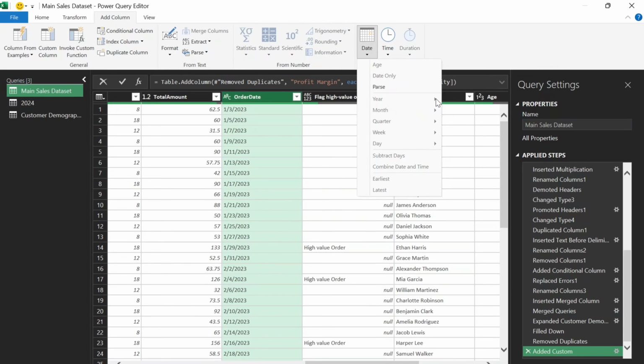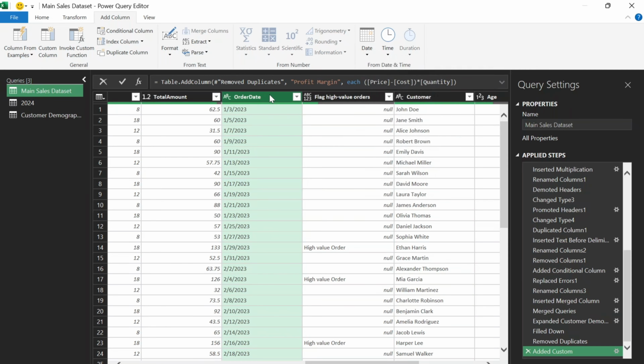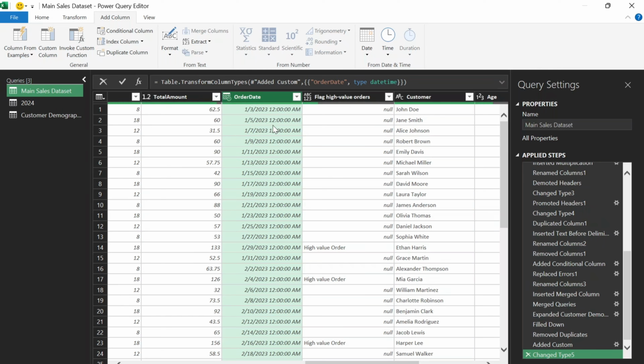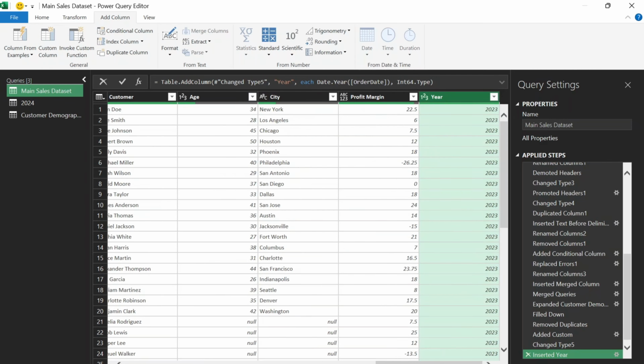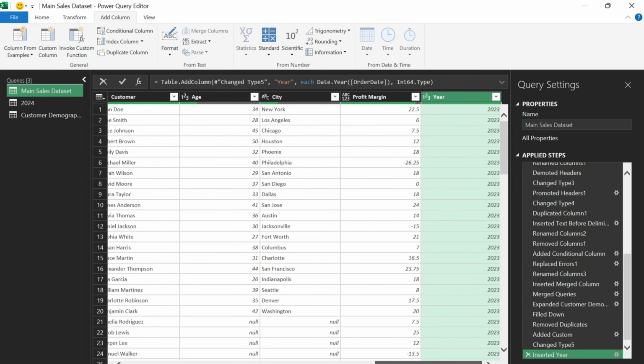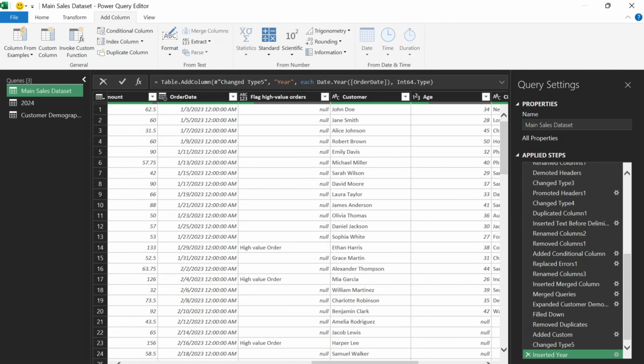Extract data. For year-over-year analysis, extract just the year from order date. Ensure order date is set to date type. Add Column, Date, Year. If it does not let you, check that your order date column is truly recognized as a date. Converting it first usually fixes any issue.